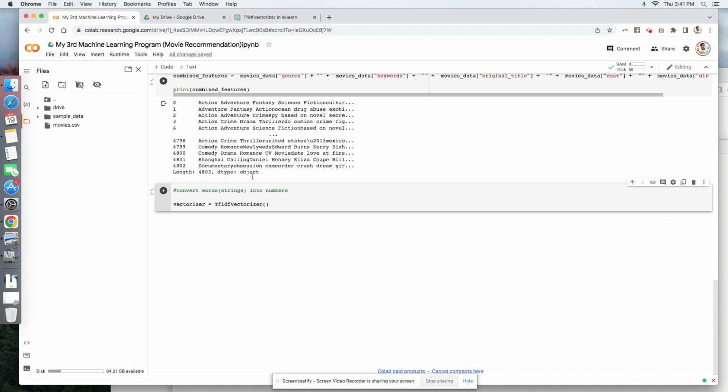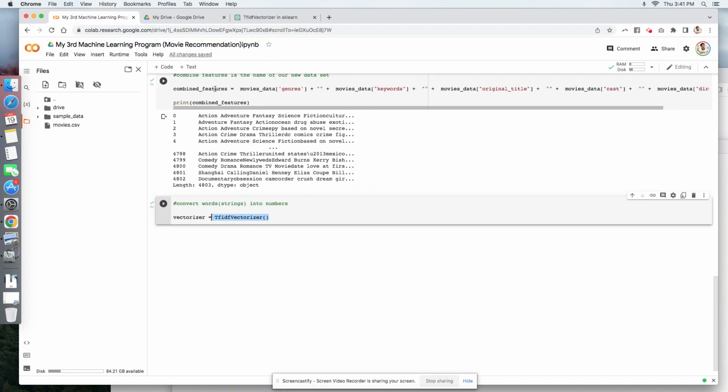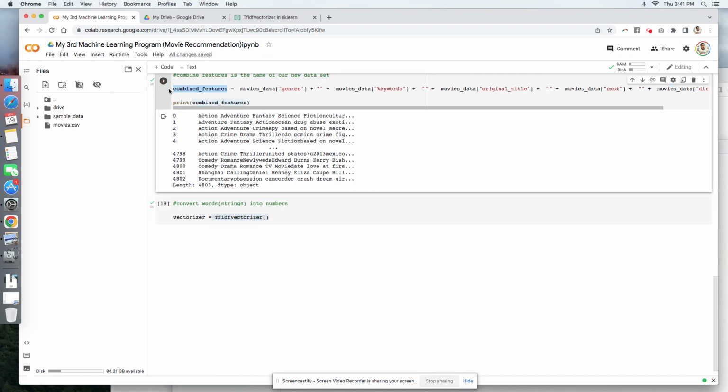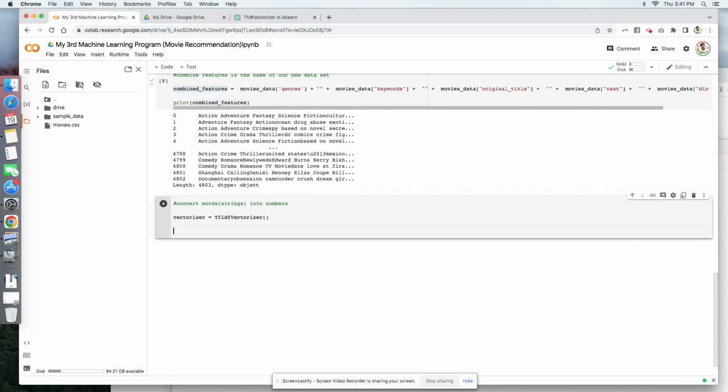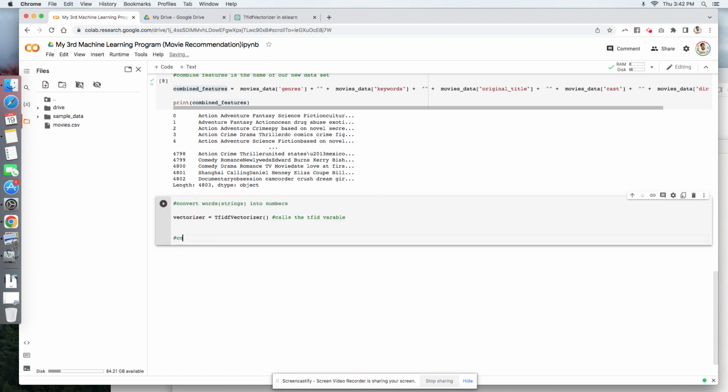Okay, now that we've created a variable for our TF-IDF vectorizer, what we're going to do now is transform these combined features using the TF-IDF vectorizer. This one calls the TF-IDF variable, and then we convert the combined features, which is this one, into numerical objects.